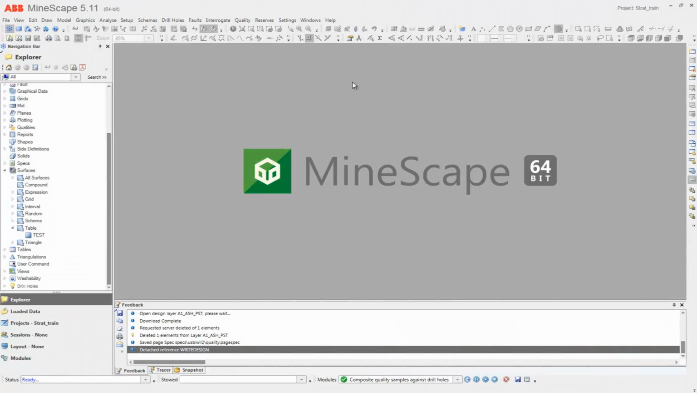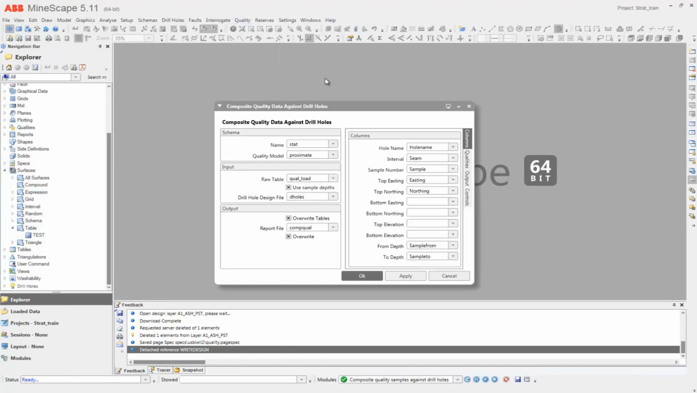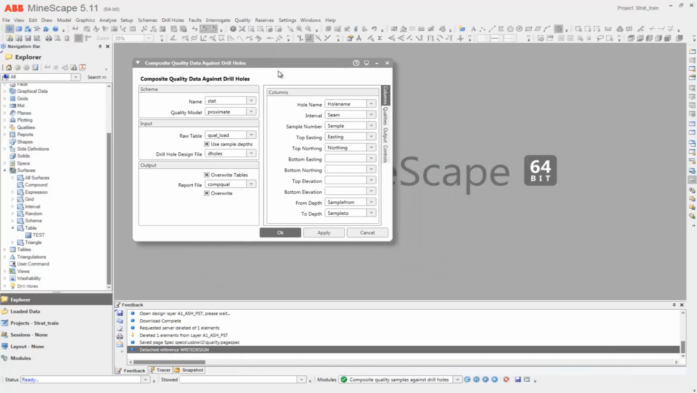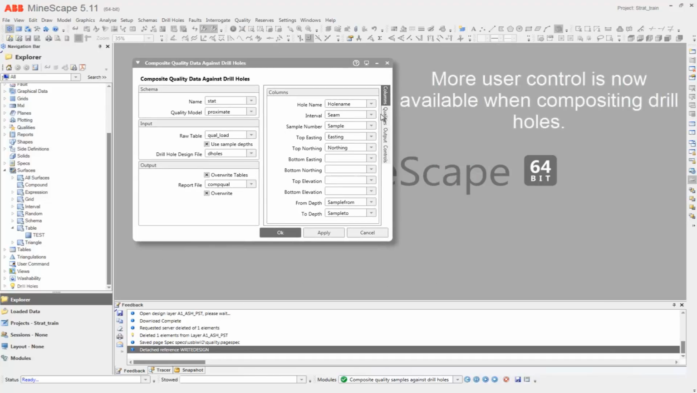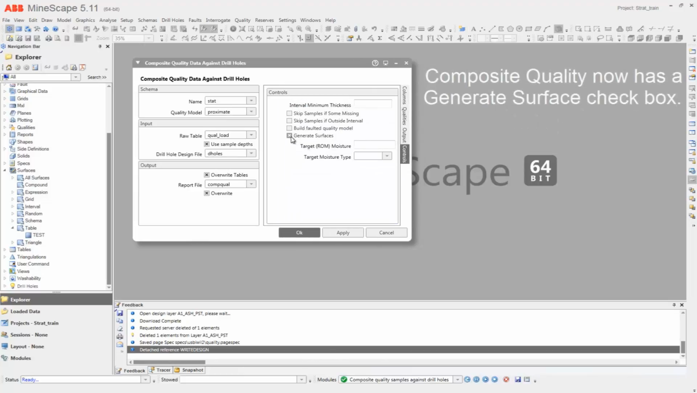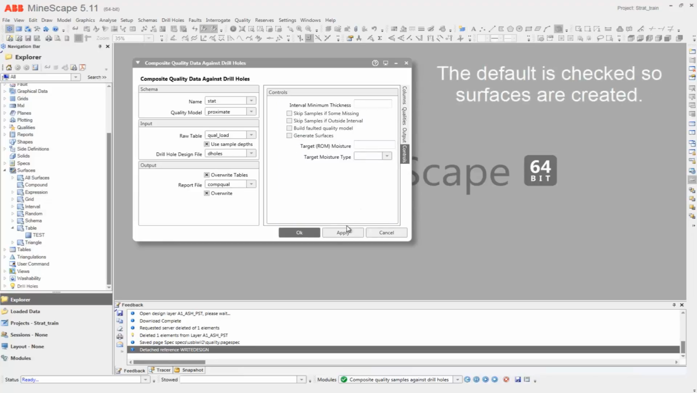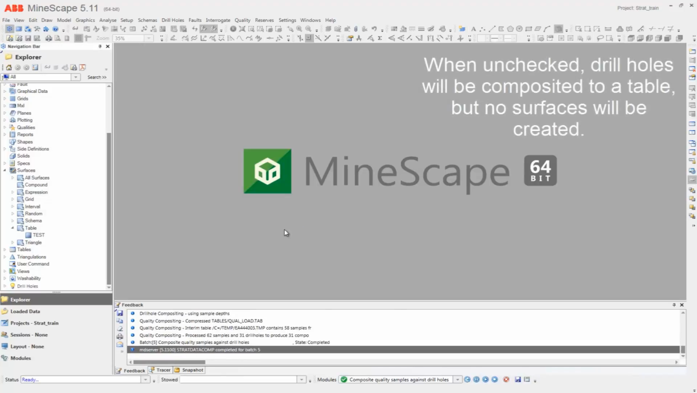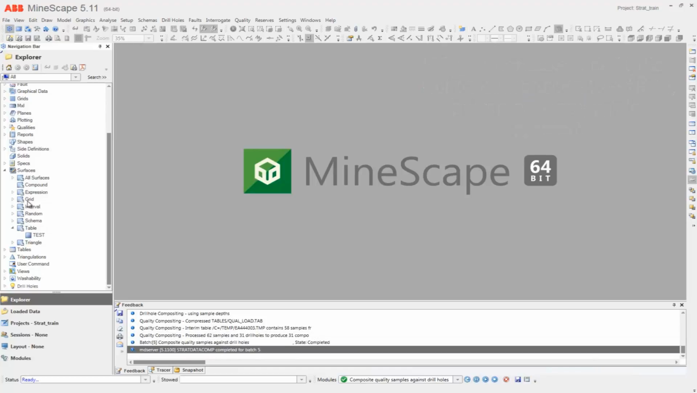So just to give you a demonstration of that, here under Stratmodel Quality Composite Drill Hole, you get the drill hole compositing form appear. You place all your controls in here, and then on the control tab we've added generate surfaces. Now generate surfaces will be checked by default because that's the current behavior, but you can uncheck that. So here I unchecked generate surfaces. It does do the compositing, so it creates the output composite table. However, there are no surfaces generated, so you don't overwrite the surfaces that you may have in there for compositing.